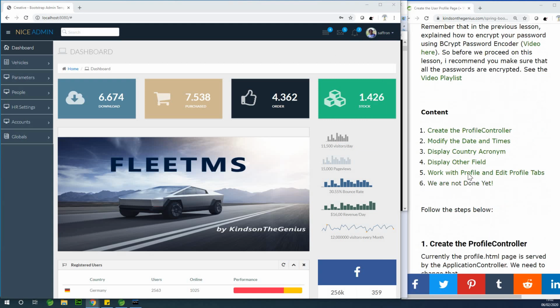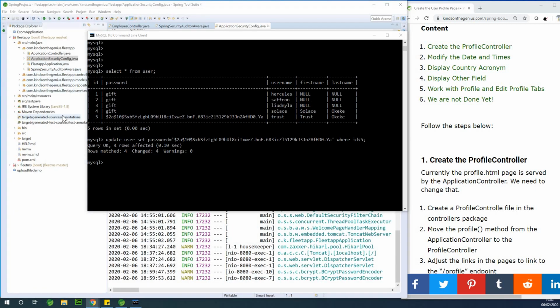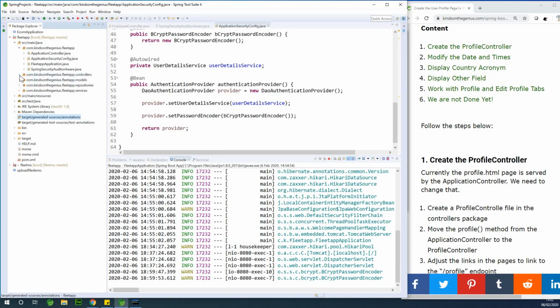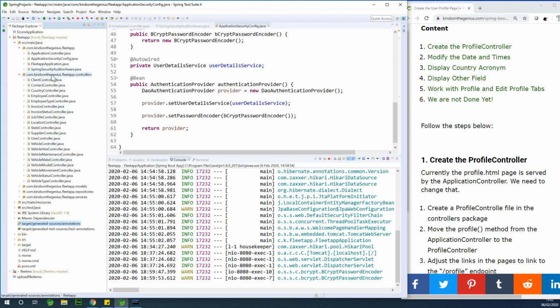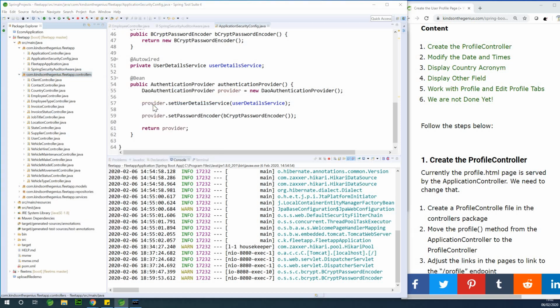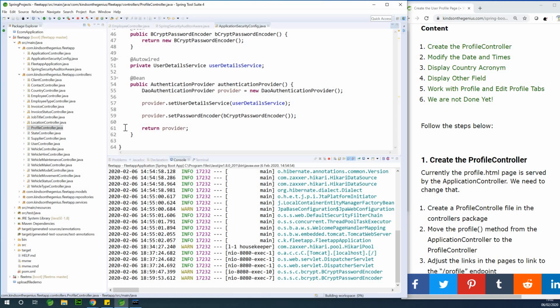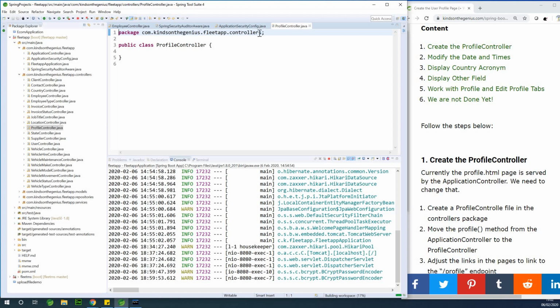So the first thing we are going to do is to create the profile controller file. I'm going to go to the controllers package and create profile controller. So I'm going to right-click and say new and create a class. I'm going to call it profile controller. Remember, today I want you to understand how to work with date and time in Thymeleaf. There are many things you are going to be doing with this controller file and also with the template, that is the HTML file. But for now, let's just make sure that the link is working.